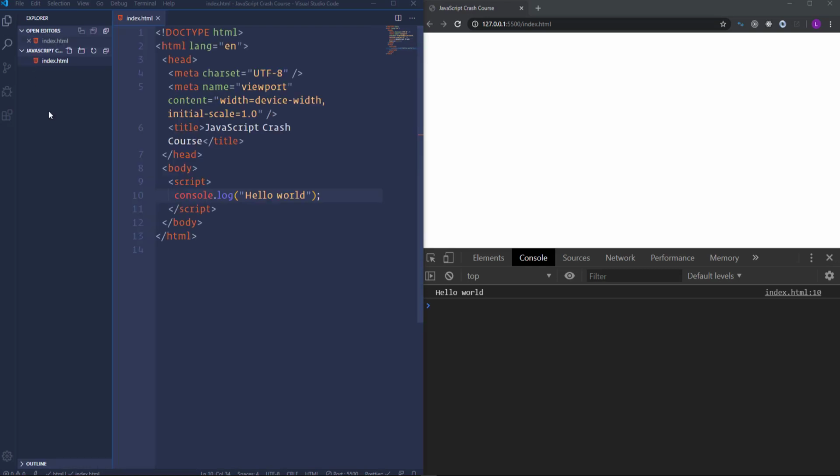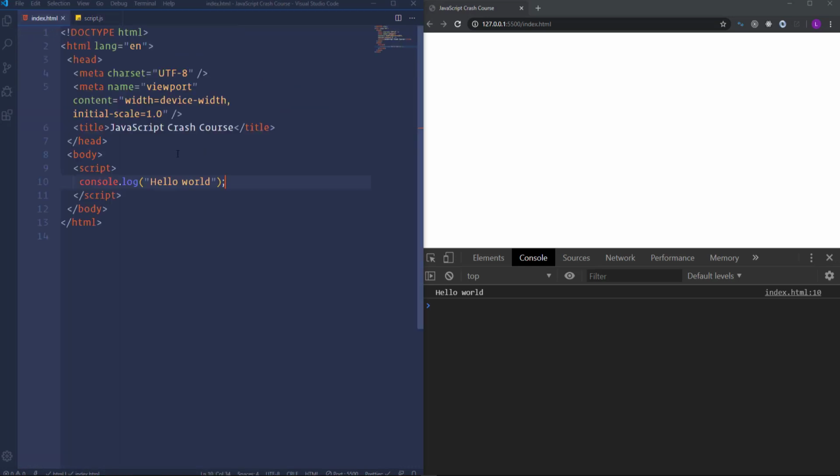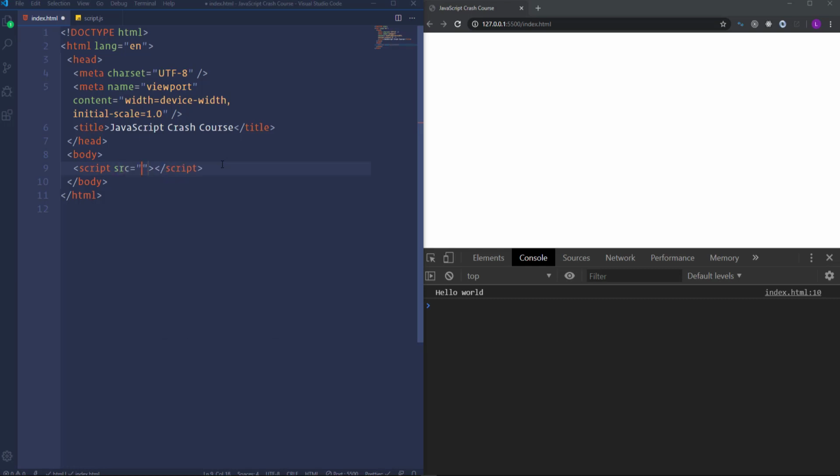The next way to write the JavaScript code is called an external method. So to use this method we need to create another file in our folder. Let's call it script.js. The extension of JavaScript files should be .js. In order to connect the JavaScript file to HTML we need to create a link between them. Let's do that. Delete this line of code here because we don't need it anymore. Then inside of the opening script tag, specify the path of the script.js file. For that we have to use the src attribute, and we have to pass here the path of the JavaScript file.